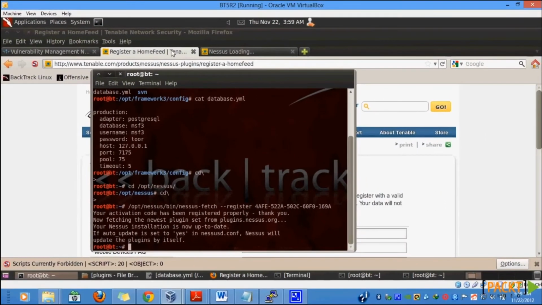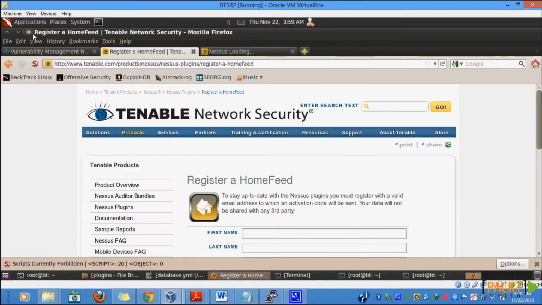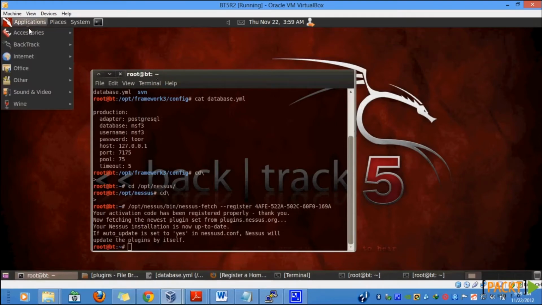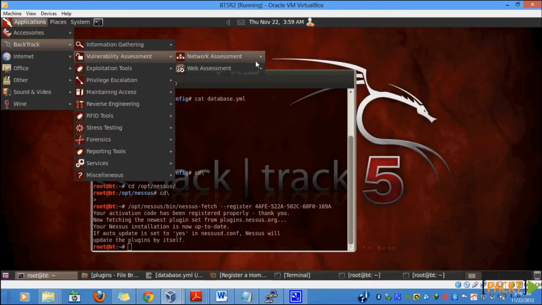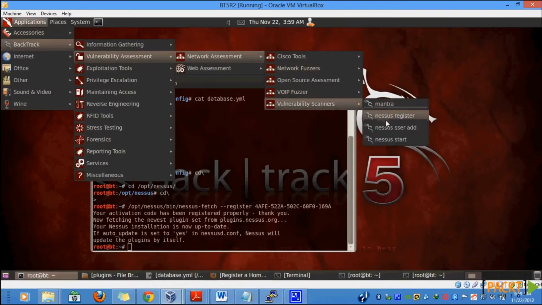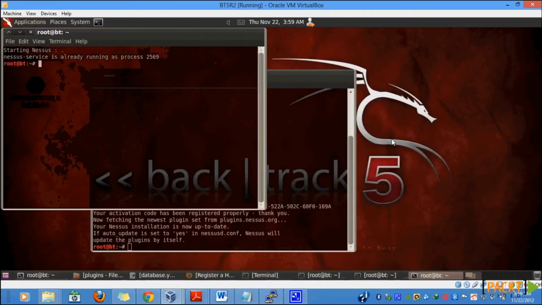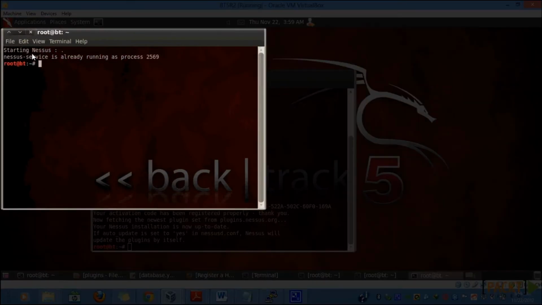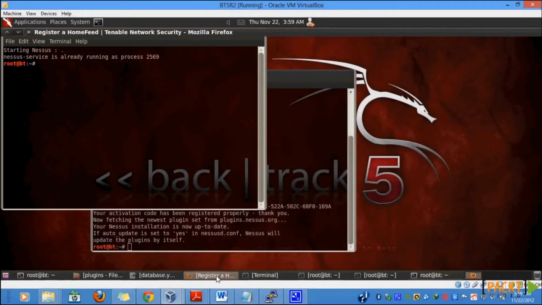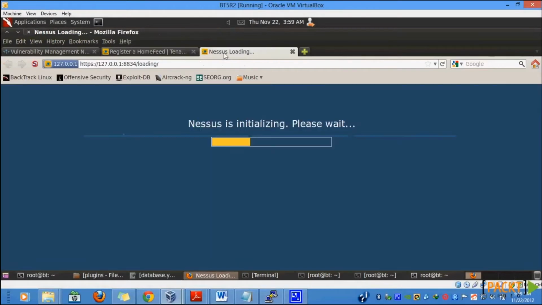Once you are done with this, again move to Applications, Backtrack, Vulnerability Assessment, Network Assessment, Vulnerability Scanners, and finally click on Nessus Start. We will then see a message stating that Nessus is running. Now you can move to your browser. After moving to the browser, you can visit localhost at port number 8834.